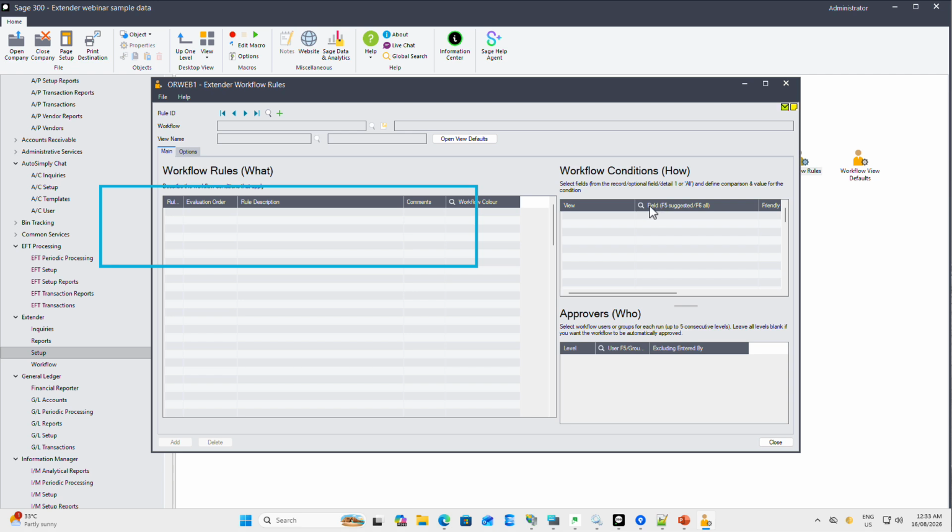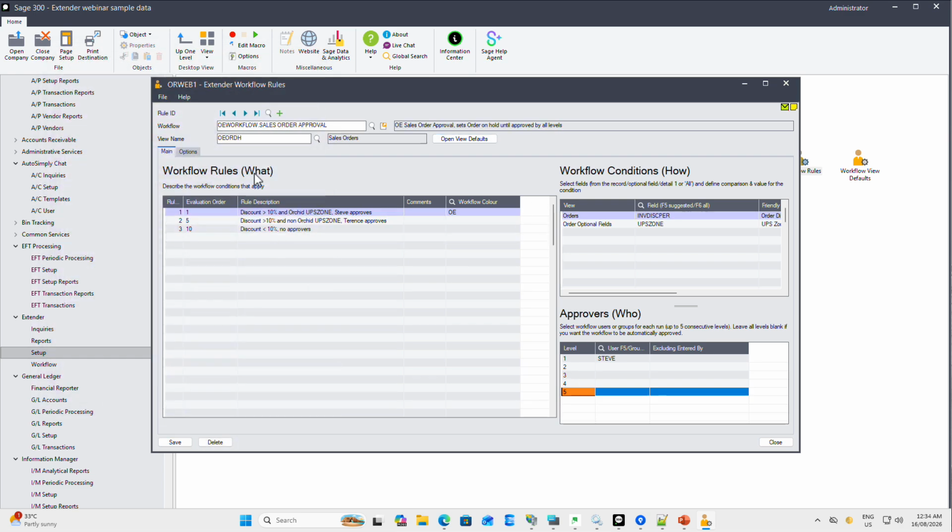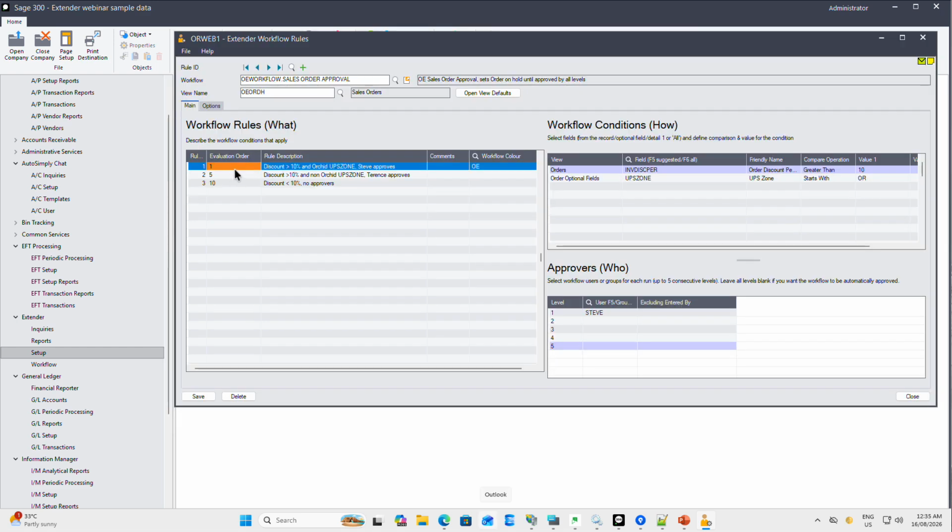So this is not a full training session. There's another video where we explain how to import the module to enable OE orders approvals, but we've already done that. So now I'm going to look for my sales order approval workflow rules. So our first rule is if the discount is greater than, okay, I've changed it to 10%, and the UPS zone is ORCID, Steve approves.